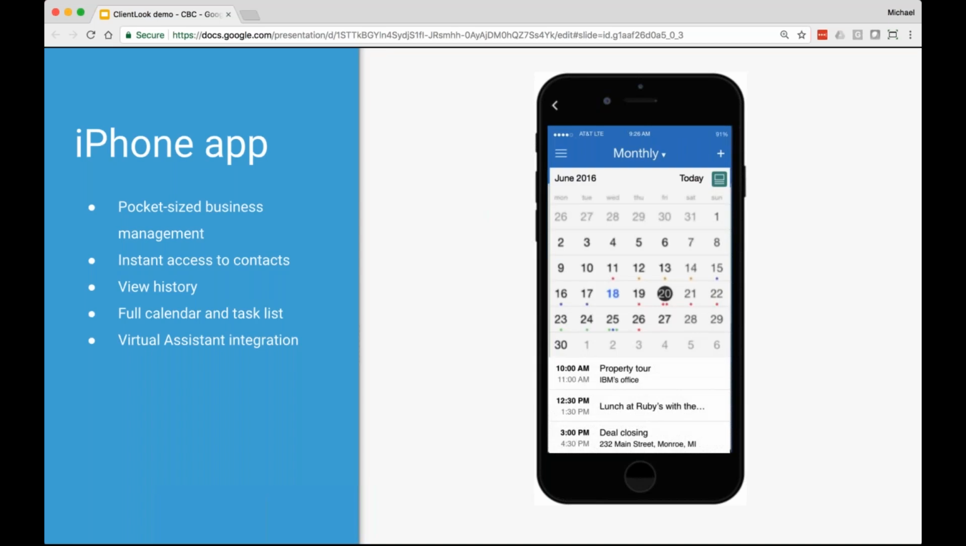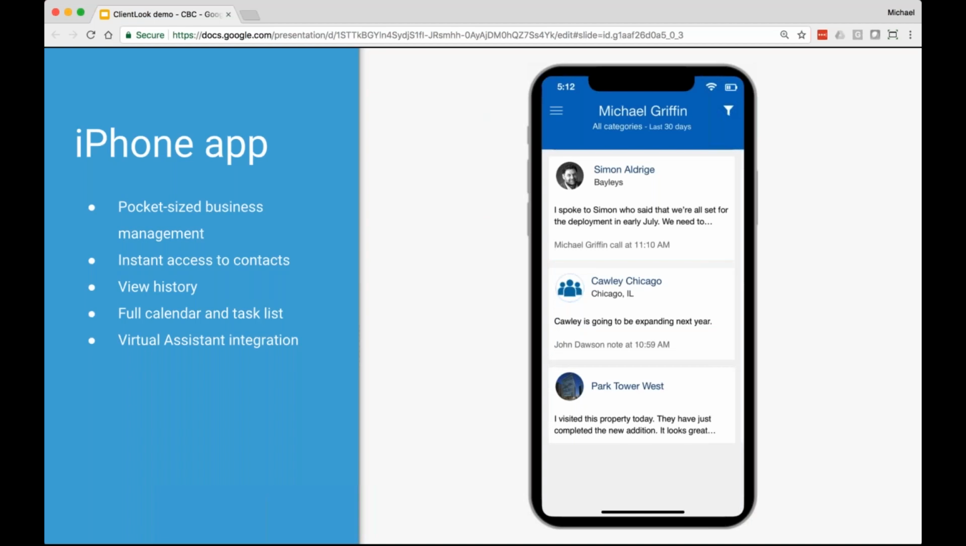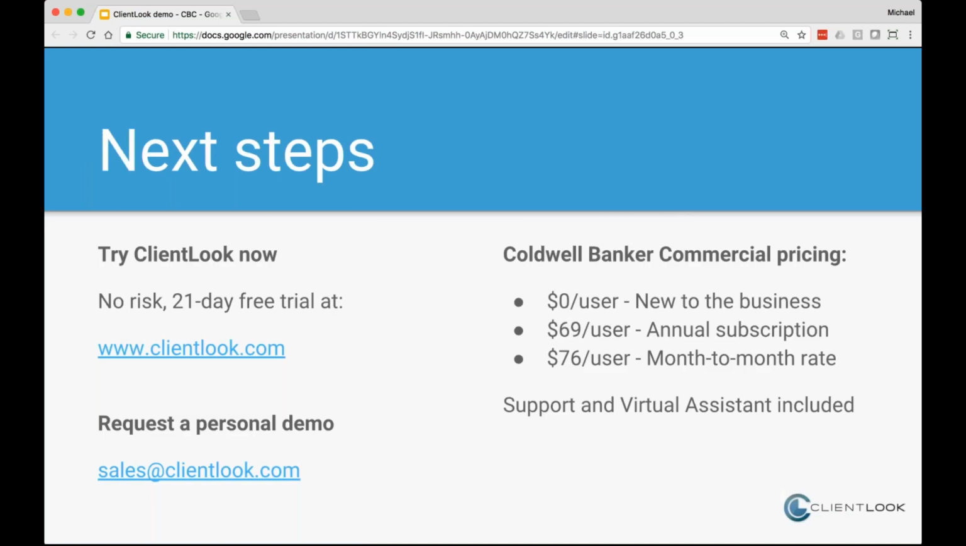So this is an example of a property record and your calendar. And Scoop. So Scoop is really powerful on the road. So you're flipping through activity that you've done, things that you need to follow up with, or things that your team members have done. It's all here in Scoop.